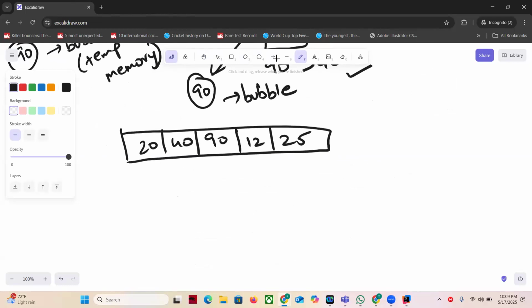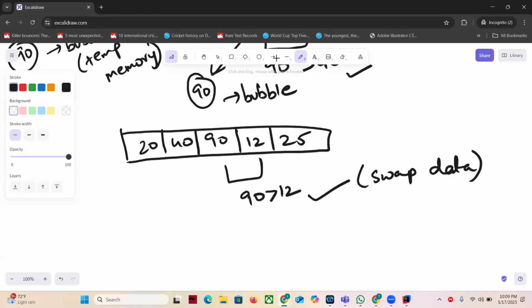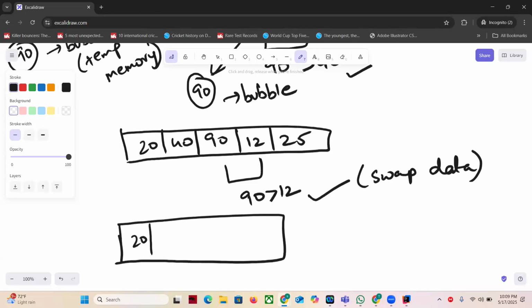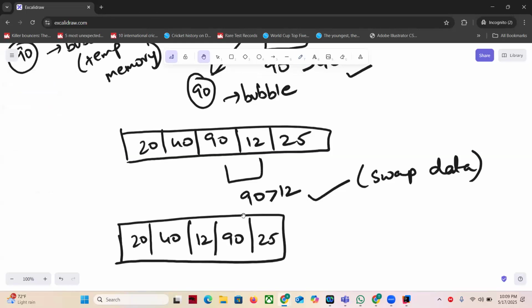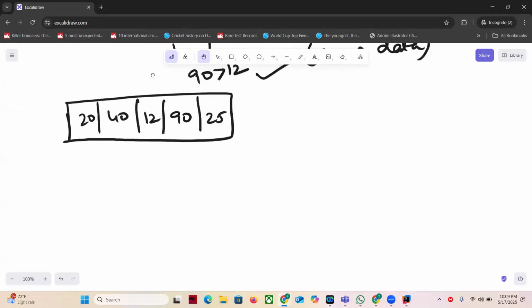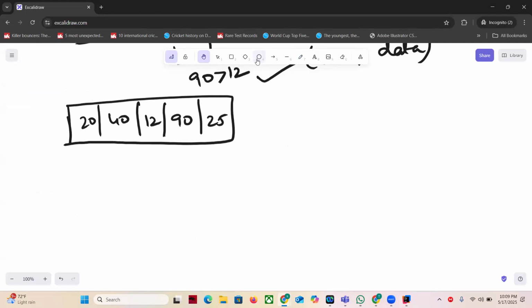Now, what will happen? What's the next comparison that we need to do? Is 90 greater than 12? The condition is satisfied. Now, swap the data. So what I will do here in the next step: 20, 40, 12, 90, 25. Clear? Is this clear, everyone? Any doubts?